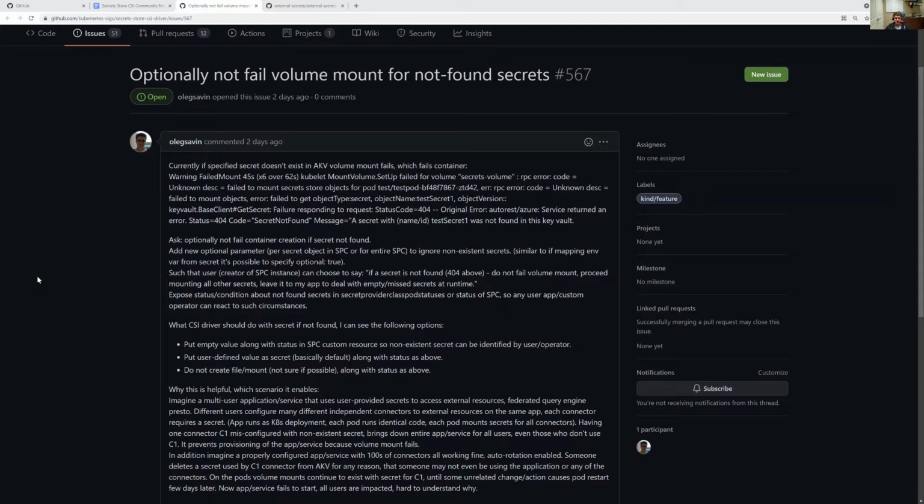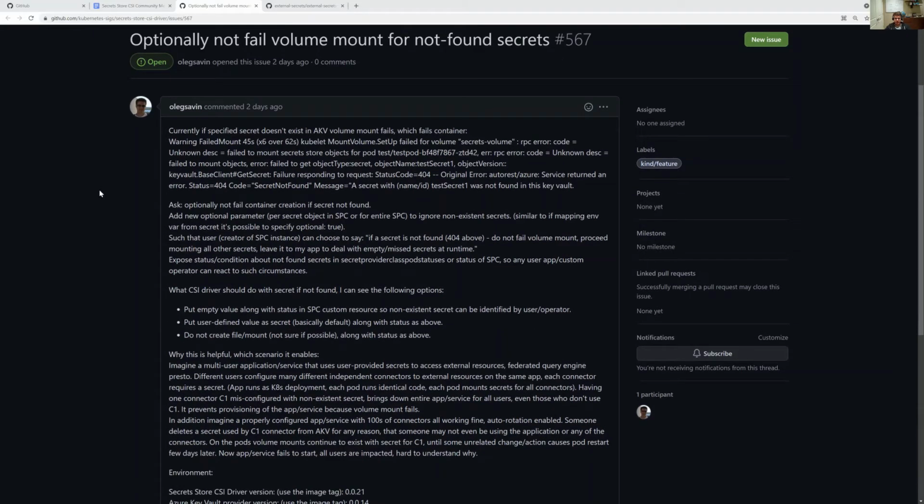What currently happens is that if specified secrets do not exist in Key Vault, and I only verified this with Azure Key Vault, that's our primary interest, the volume mount fails and the container start fails, right? And there is a warning in the pod description, secret not found. So you get a clear 404 distinction of what exactly happens for which secret.